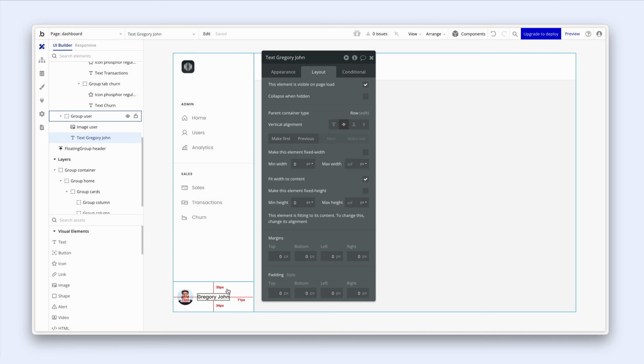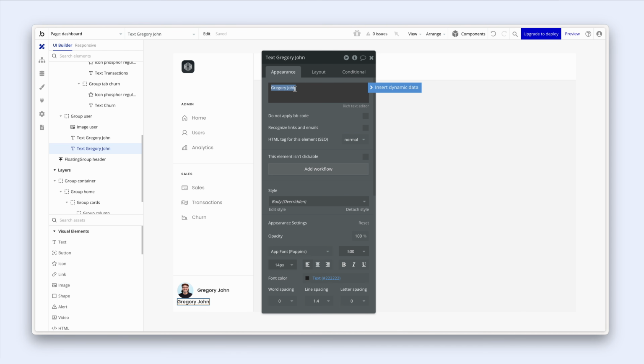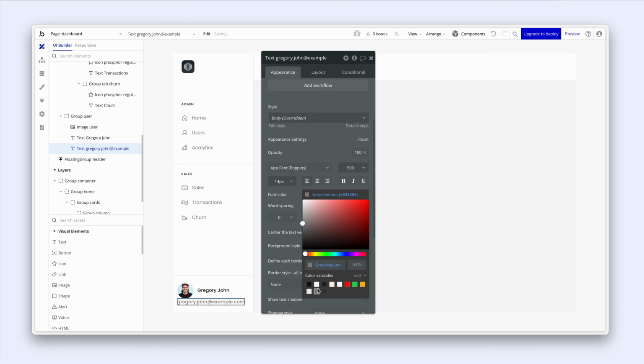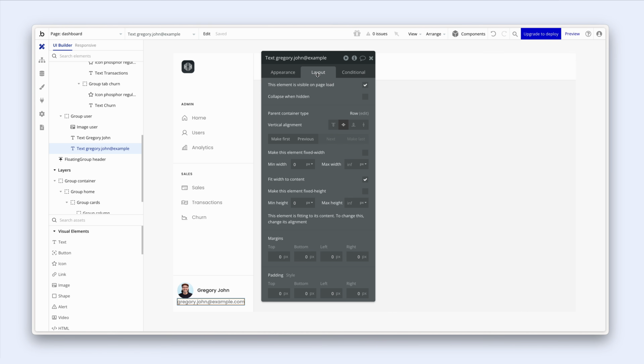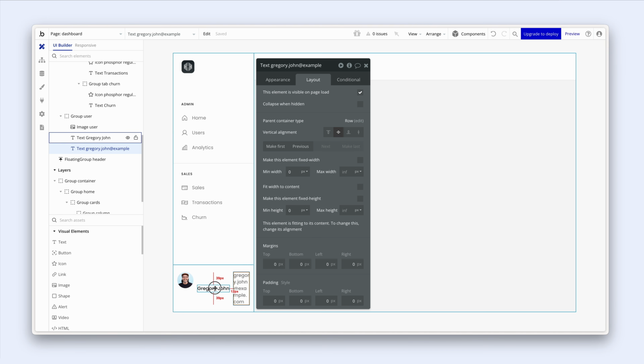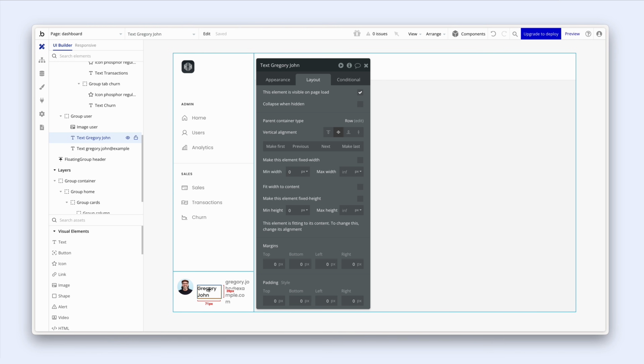And maybe add my email address here as well. I'm going to duplicate that content. Let me type in an email address, pretend one. And I'm going to make this a dark gray. Now on the layout tab, please go ahead and remove fit width to content on the text, and then do the same on the Gregory John as well, or your name. Do the same. Okay, that's better.